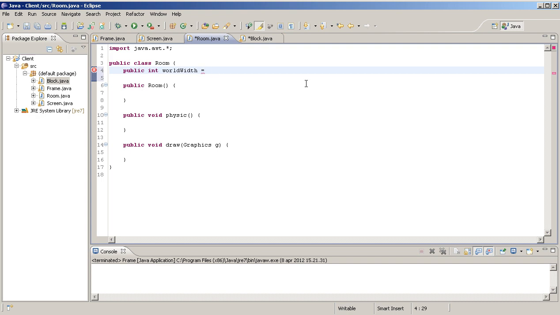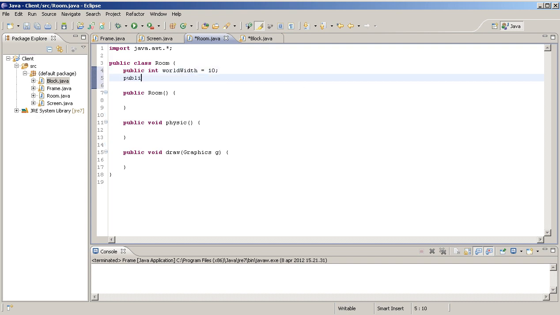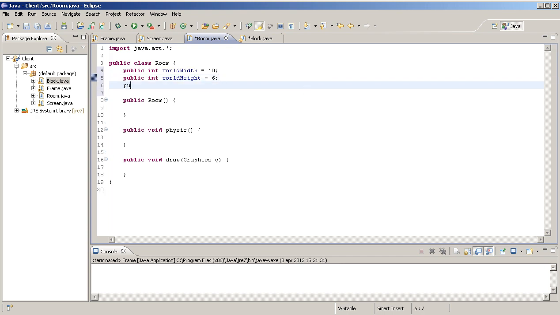The world size is basically going to be equal to the world width. This is basically how big the block array is going to be when we draw it and stuff like that. The world width is probably going to be like 10, and the public int world height is probably going to be like 6 or something. And then we also need the block size, int block size, how big a block should be. Maybe it should be 32 times 32.